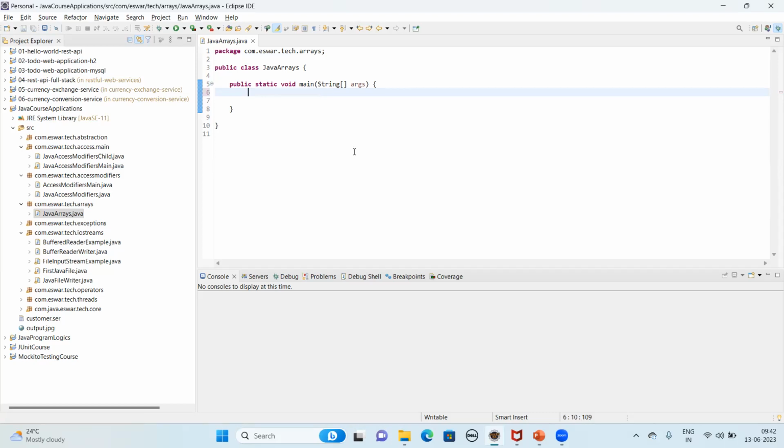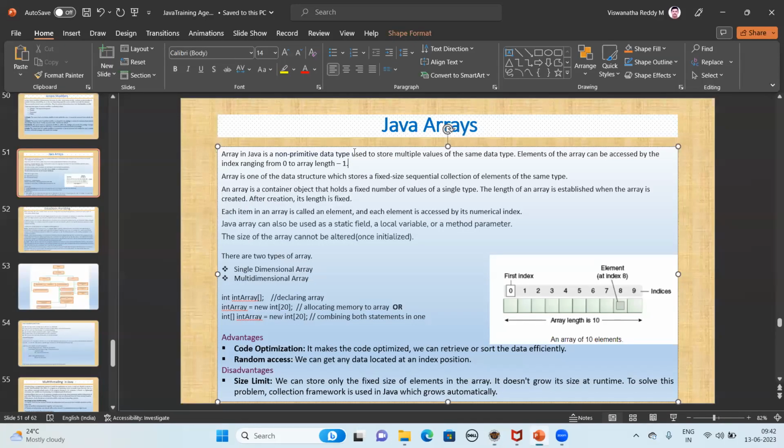But storing is fine; how can these values be retrieved? These values are stored in the form of an index. Let's look at this picture. If we have an array of size 10, with values 1, 2, 3, 4, 5, 6, 7, 8, 9, 10, the index starts at 0 and goes to 9, which means 0 to 9 gives a count of 10.